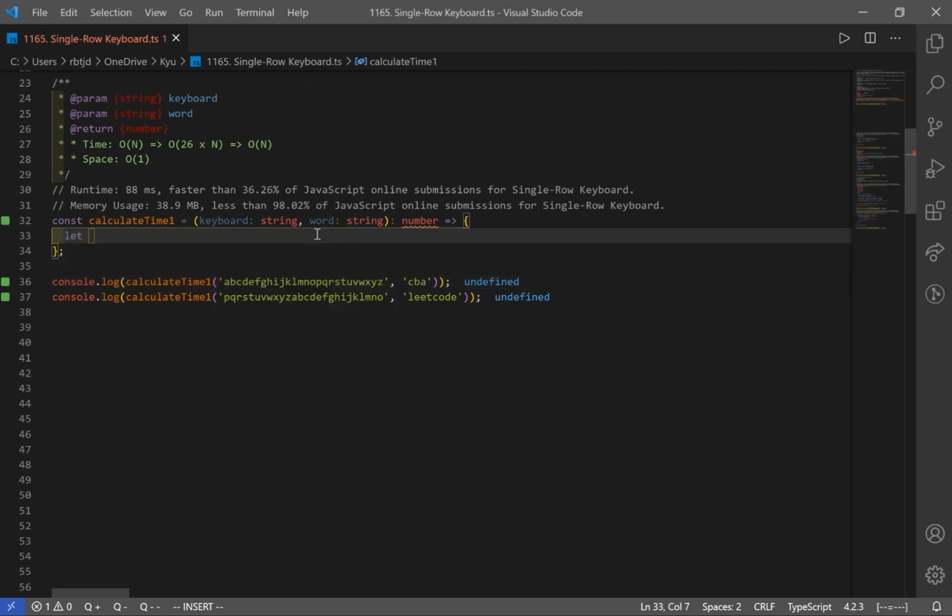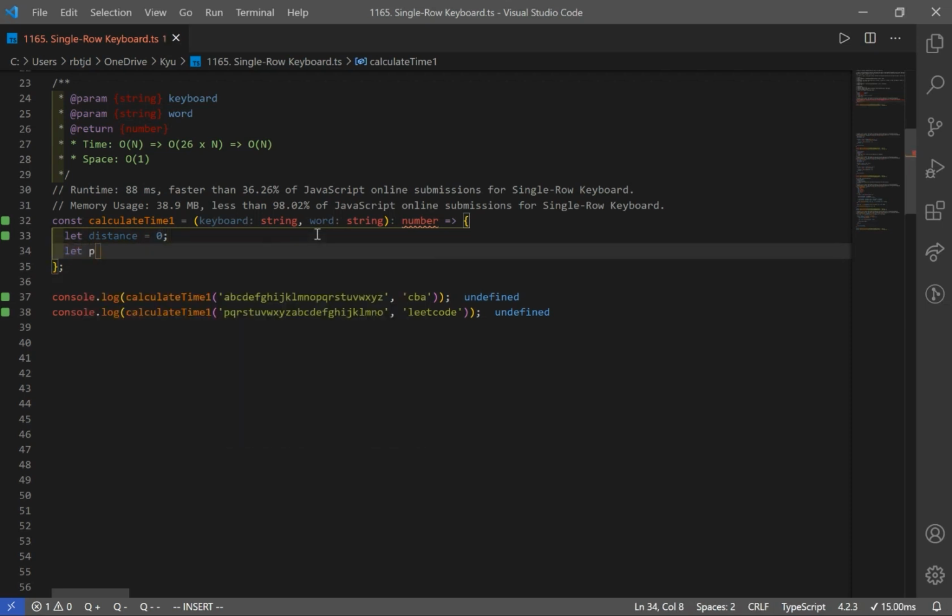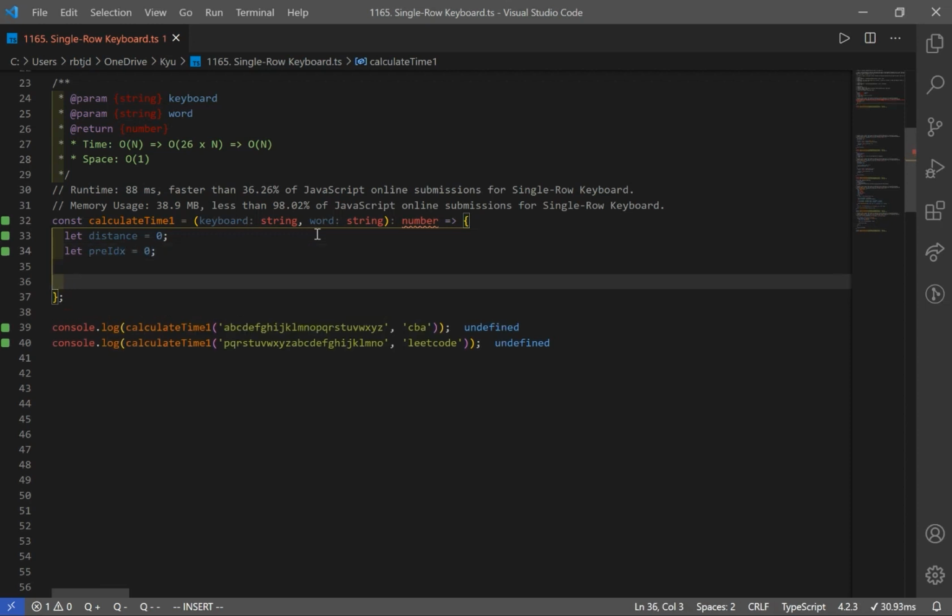First, I want to create a variable named distance, and this is going to store the total distance, and I will initialize it to 0. And then I want to create another variable called previous index, and this will be 0. And previous index will point to wherever my last key left off on the keyboard. So for example, the first character is C, right? So I go from 0 to C, and then if I go to B next, my previous index is going to be the index where C is at, so that's 2, right? So that I can get the distance between C and B.